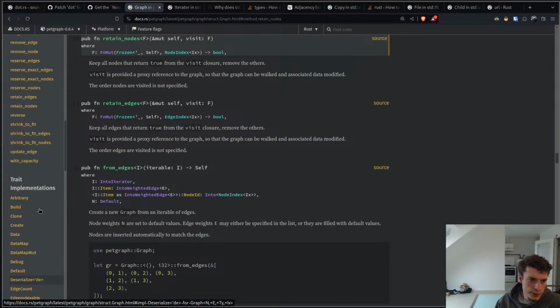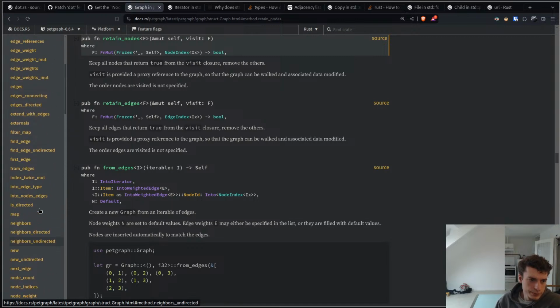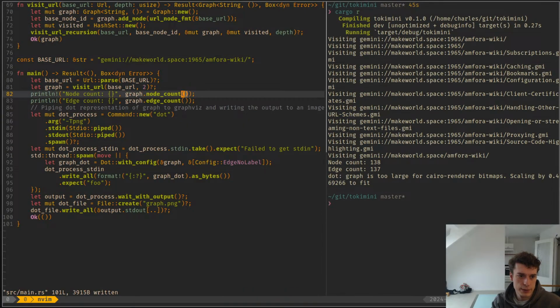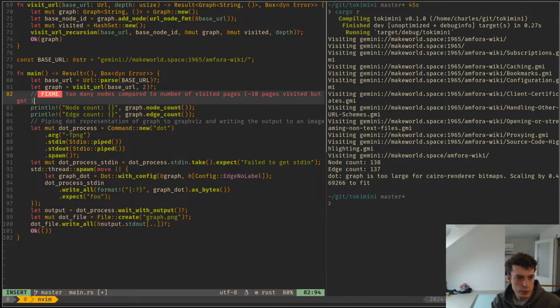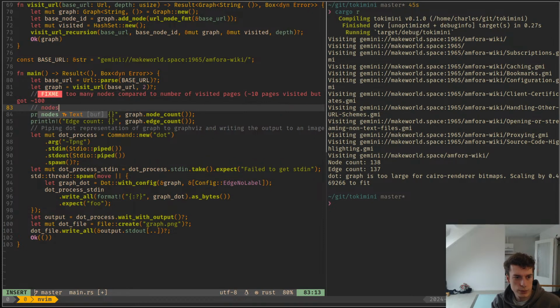God, I'm hungry. Okay, but at least I know the problem. Fix me: too many nodes. Compare to number of busy pages. About 10 pages, but I got 100-something nodes.